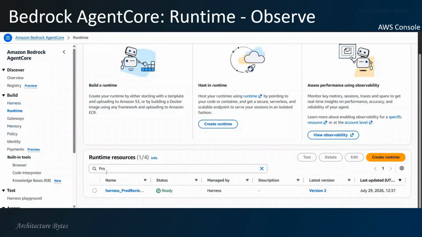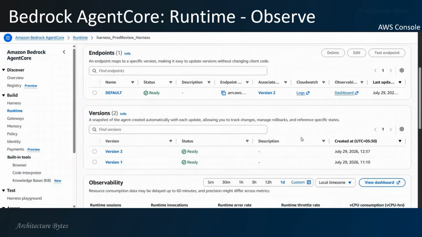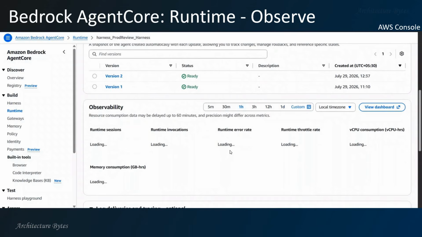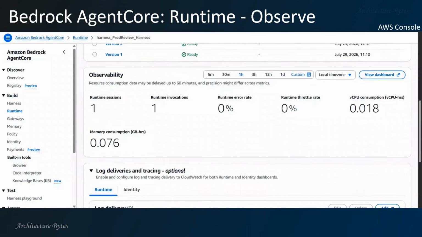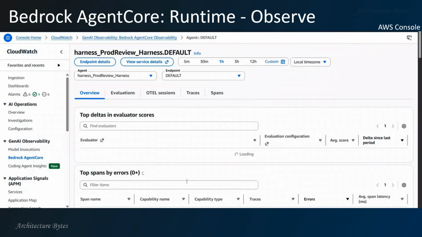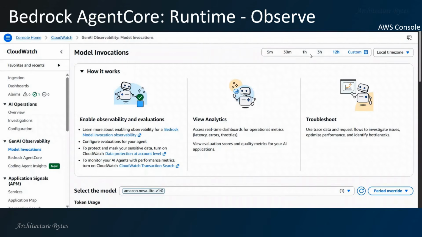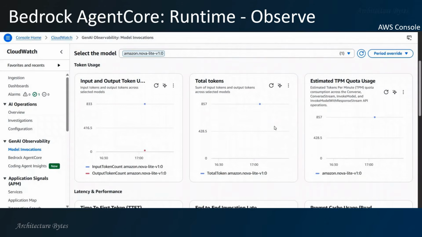Let's go and check agent runtime resource, right? So select that and then come down and you will see under observability, right? Filter that by time and you will see one runtime session. So let's hit the view dashboard on the right, and this takes us to CloudWatch observability, and under model invocations, filter by time and make sure that correct model is selected. You can see input and output token usage information, total tokens, and so on.